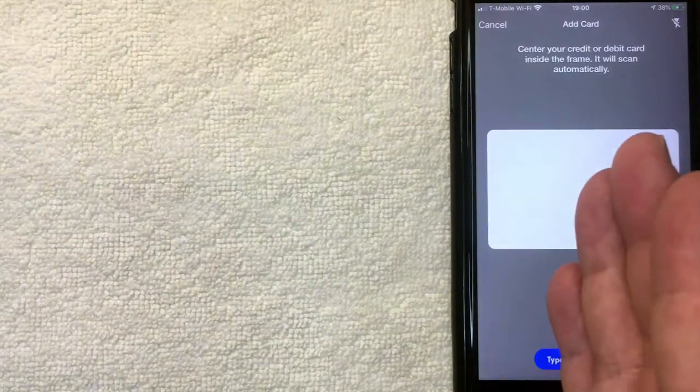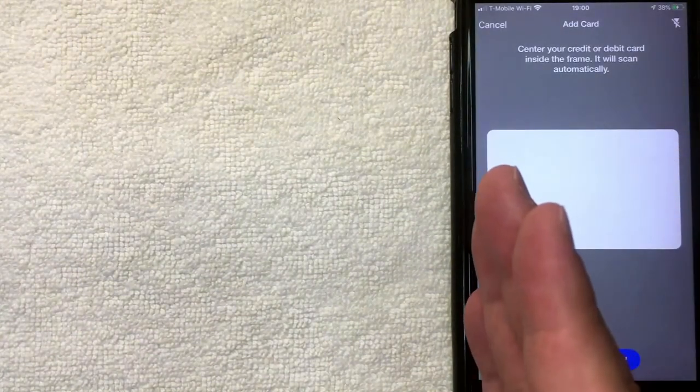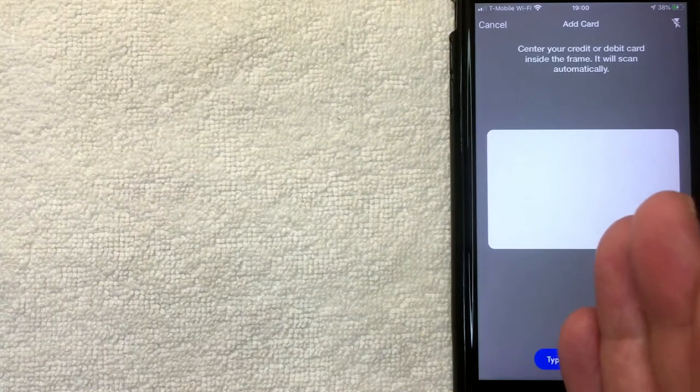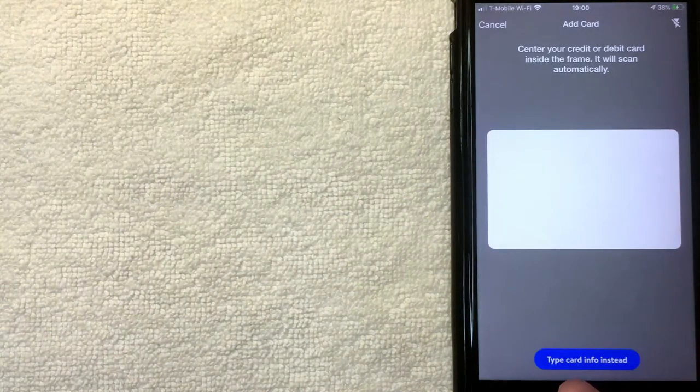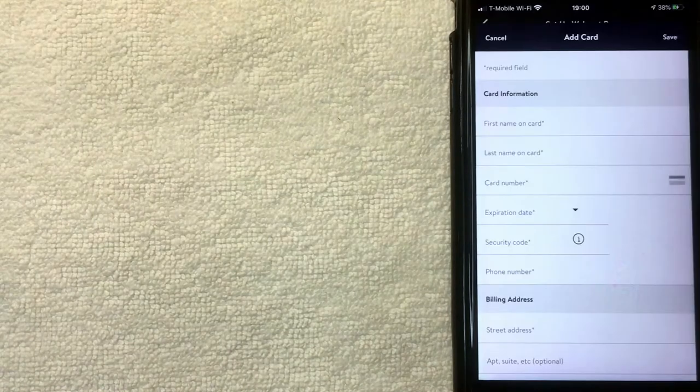All right, next, Walmart Pay is asking me to take a picture of the credit or debit card I'll be adding into the payment methods. Or you can do what I do and just click on this blue button right here called Type Card Info Instead. I'm going to click there now. Next, Walmart Pay is asking for the name that's going to be on the credit card, the 16-digit card number, expiration date, security code, billing address, and phone number associated with the credit card I'm going to be using. So I'm going to enter all that information in off screen now.